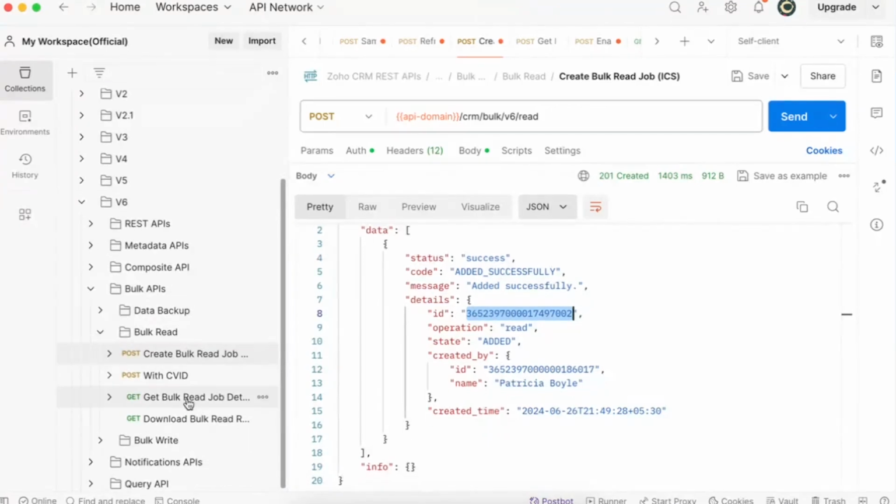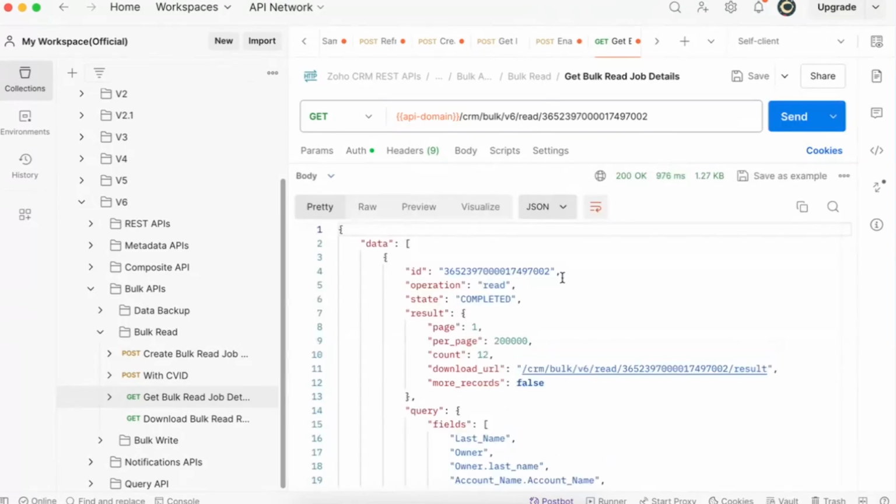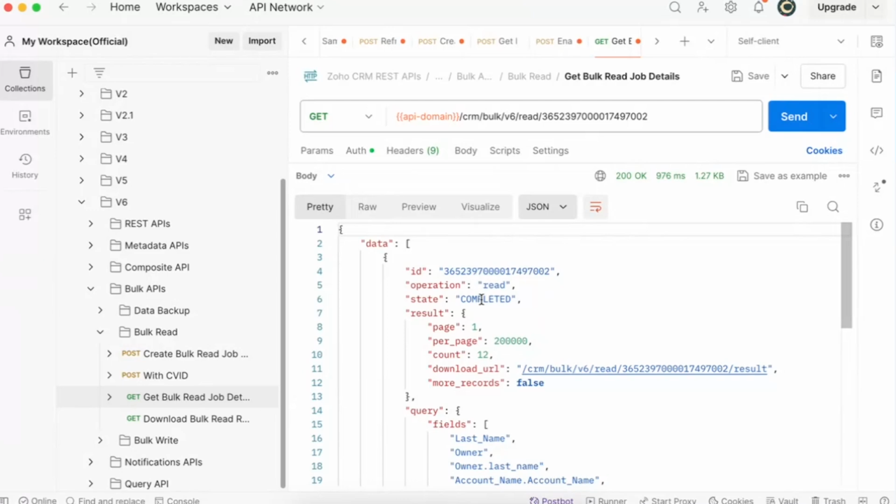So I have another API called the get bulk read job details. Here I have to give my job ID, and then I have the response here, which means the state is completed, which means my export is already completed. Like I said, you can retrieve a maximum of 200,000 records per API call. The number of records that match the criteria is 12 here. So I have the download URL, and more records denotes if there are more records to be retrieved. Here there are no more records, so the count is 12.